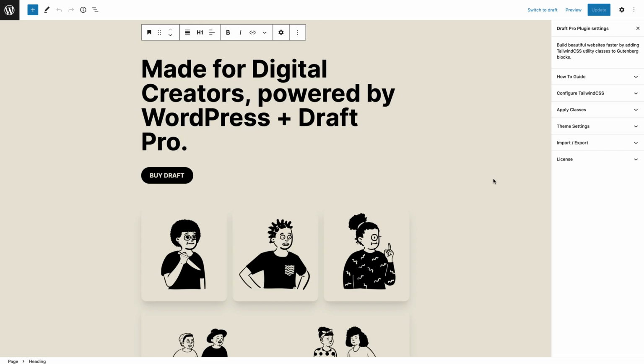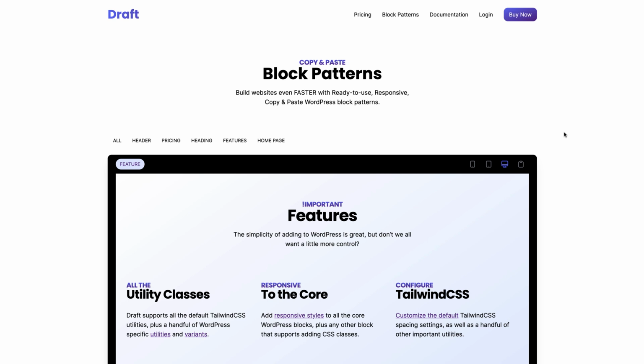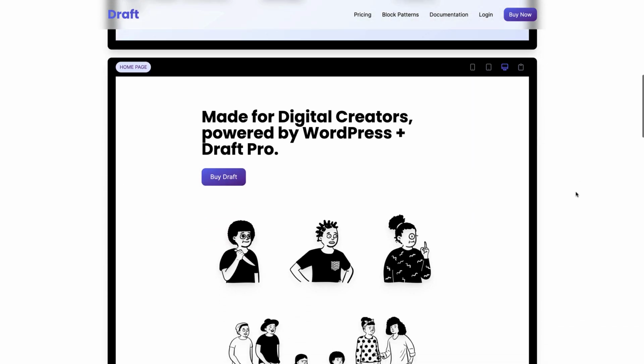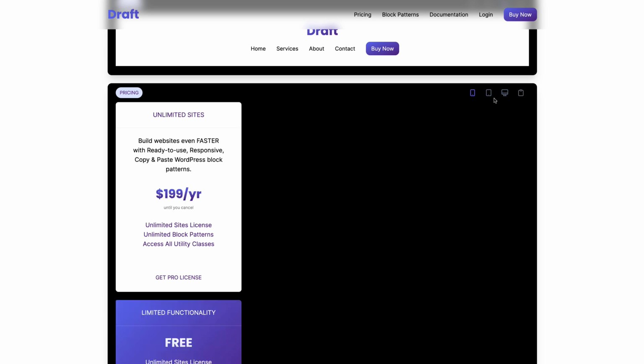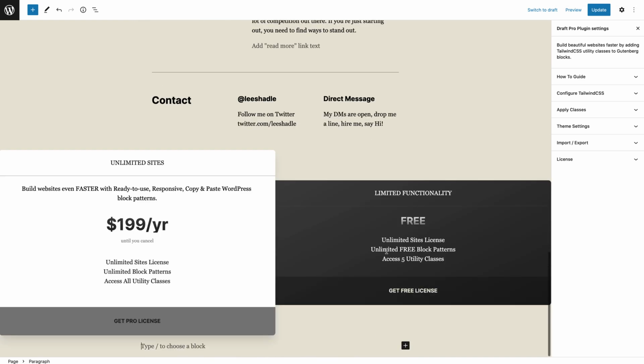Okay, and one other thing I don't want to forget about, there's a really powerful feature that you have access to with the Draft Pro plugin. If you head on over to WP Draft and go to block patterns, we've got a whole bunch and growing list of copy and paste block patterns for different parts of your site. Eventually we'll have full sites here and pages. For now, we've got a handful of patterns that you can copy and paste. They're all optimized for mobile and tablet, and all you do is copy it and then drop it into your page. And as you can see, it absorbed most of the colors we set here.